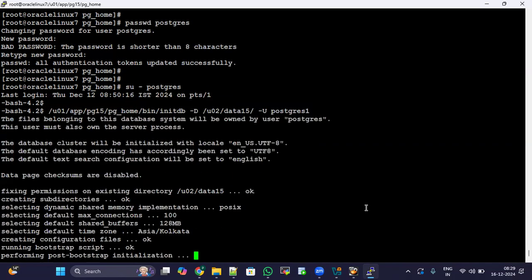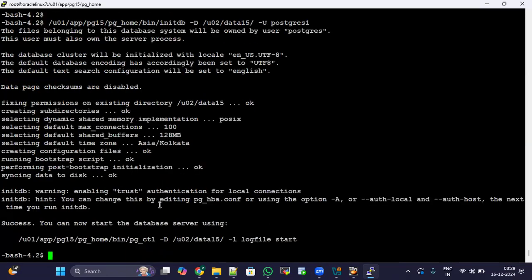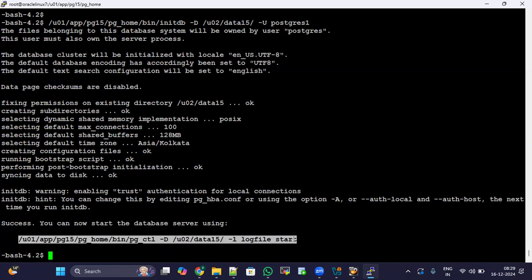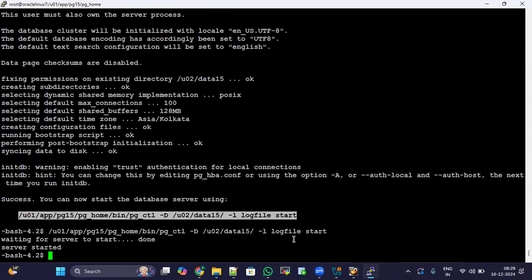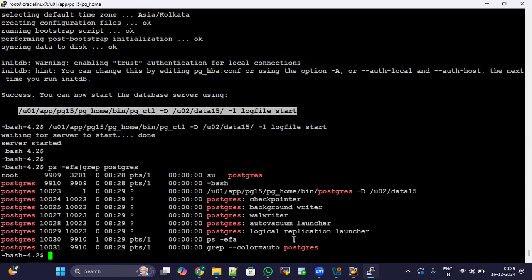Okay, let me enter. It's creating the cluster. So you can say, let me start. How to start the services? pg_ctl -D data directory, server started. How to verify the services? ps -ef | grep postgres. Now the services are started.